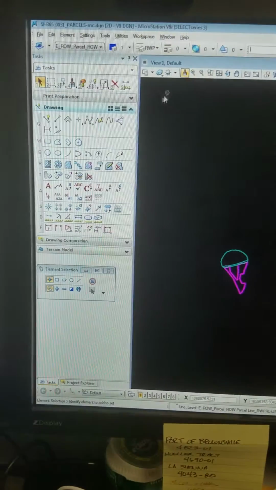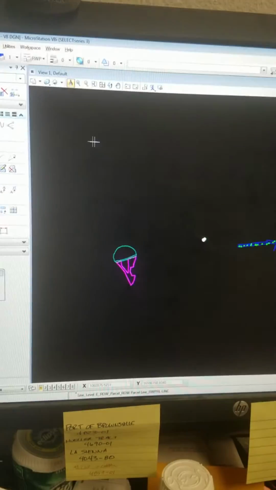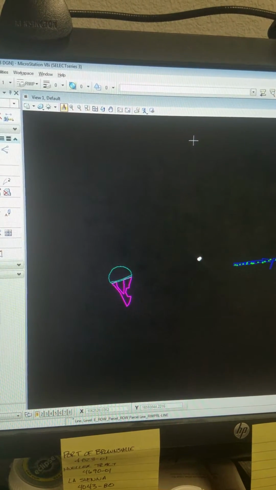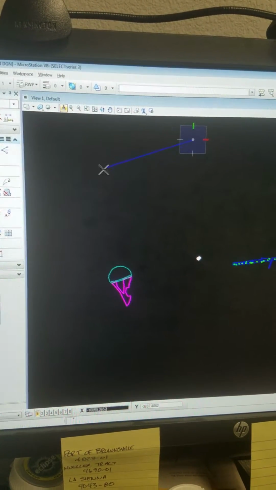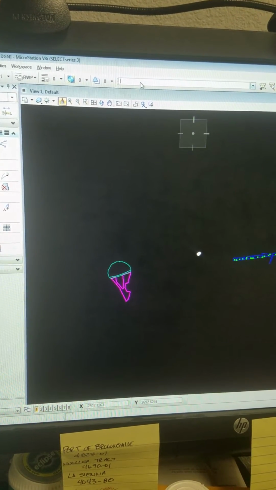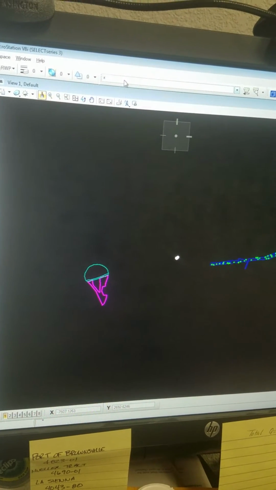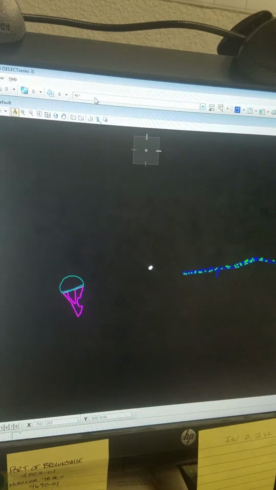So I'm going to click on the Line command. And then I'm going to come over here and click right there. Okay, now it's waiting for me to click again. I'm going to come up here and type in XY equals. XY equals.